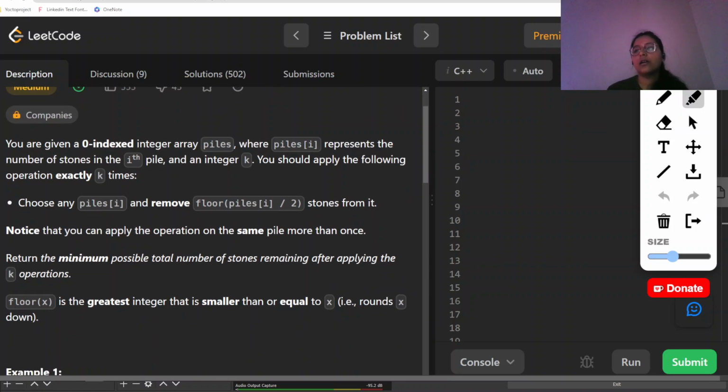So here, you are given a zero-indexed integer array piles where piles[i] represents the number of stones in the ith pile. So basically a piles array is given to us in which the ith position holds the number of stones in that ith pile. The array is something like 1, 2, 3. Here this represents that there is only one stone in the pile, here two stones are in the pile.